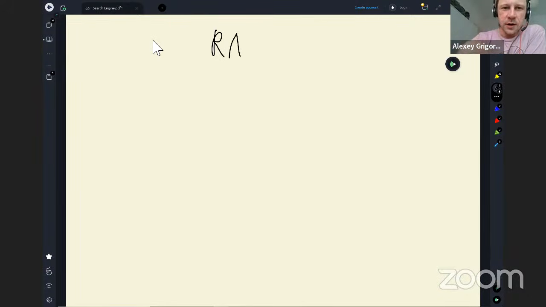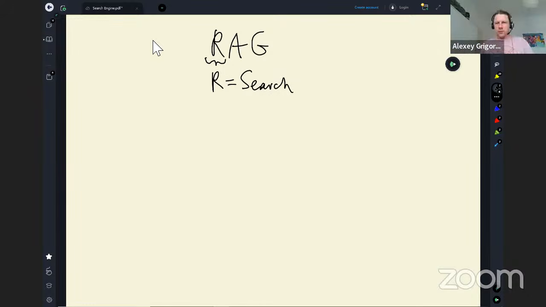As I said, RAG is retrieval augmented generation. And this R stands for retrieval, and this is basically search. R is search. The way RAG works is, let's say we have a user, and the user has a question.